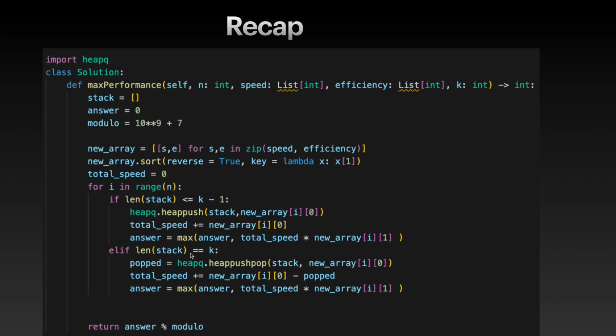And then when the length of stack is equal to k, then we have to use this heap push pop function, and then we modify our speed, and that's going to be very easy. So whatever number we popped, we stored it as a pop variable, and then the number we just pushed will be new array I, 0, and so we can keep updating our total speed in this manner. Then we can calculate the answer by taking the maximum of each previous answer and this new performance number. And then when we exit the for loop, we just take the modulo here.